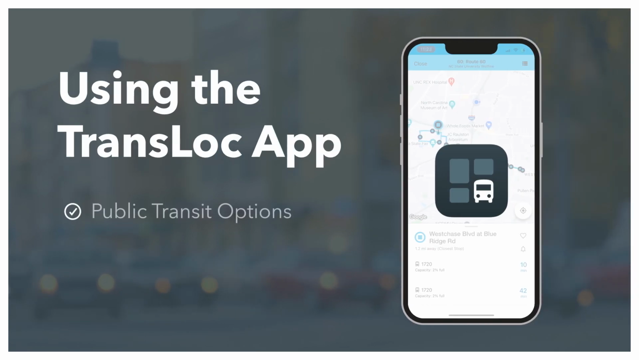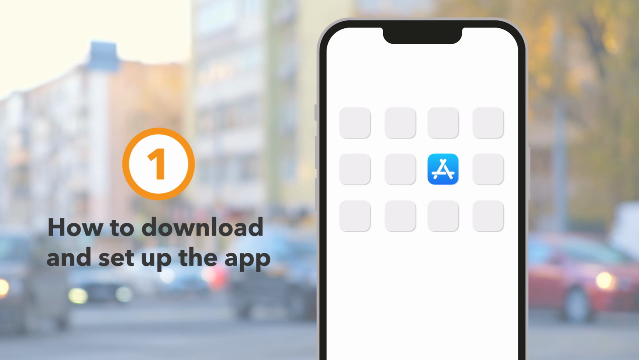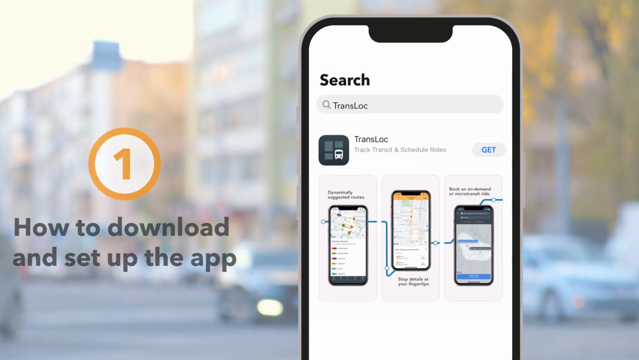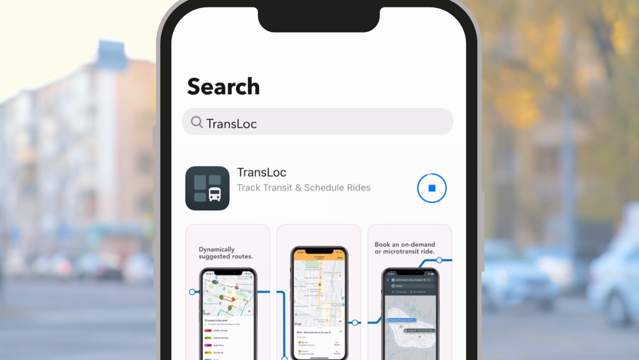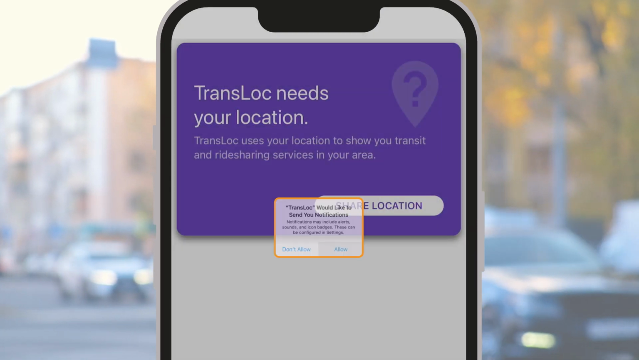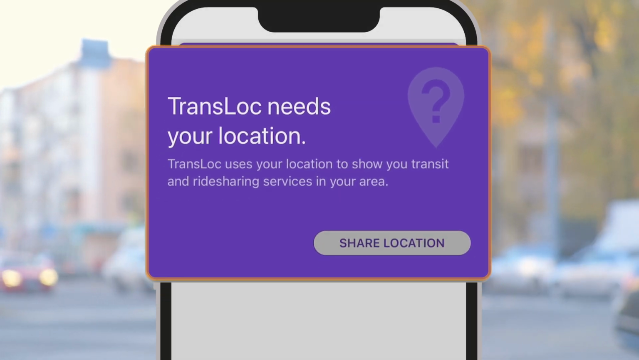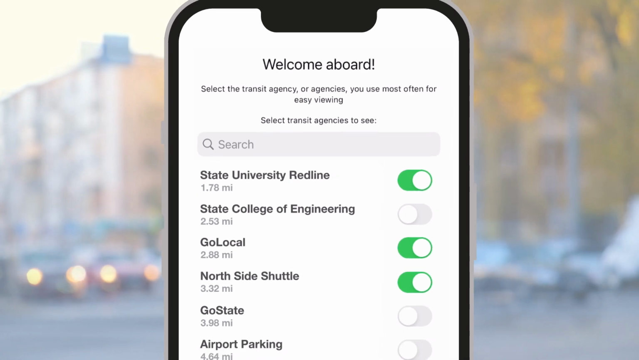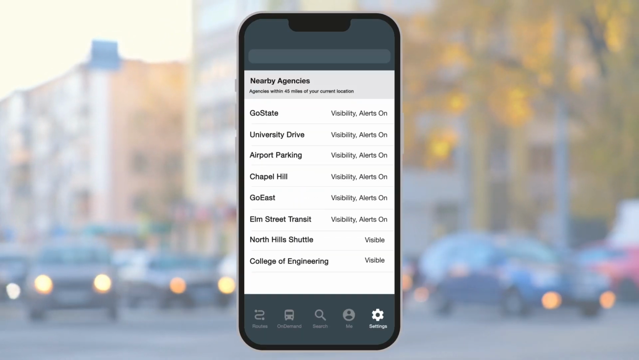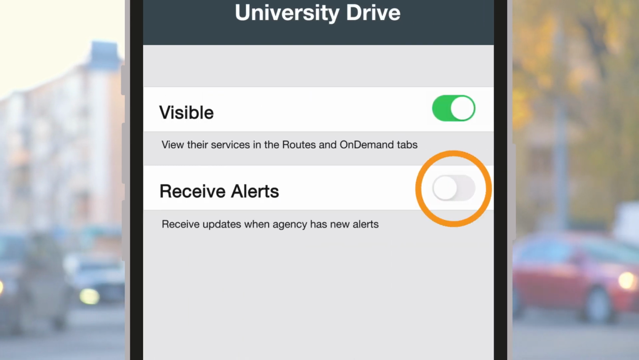How to use the app with public transit options and ride-sharing capabilities. Search your phone's app store as directed by your college or organization. Otherwise, search for Transloc. Once you've installed the app, opt in for notifications and share your location so we can find transit services close to you. Select the agency or service provider you ride. Go to Agency Preferences at any time to change your agency and notification selections.